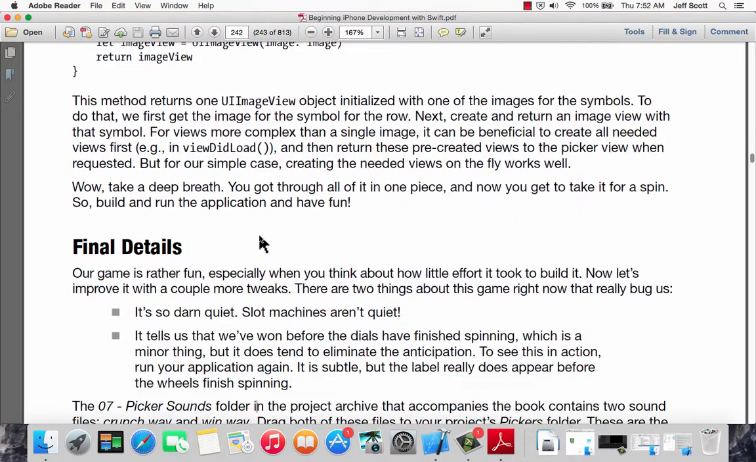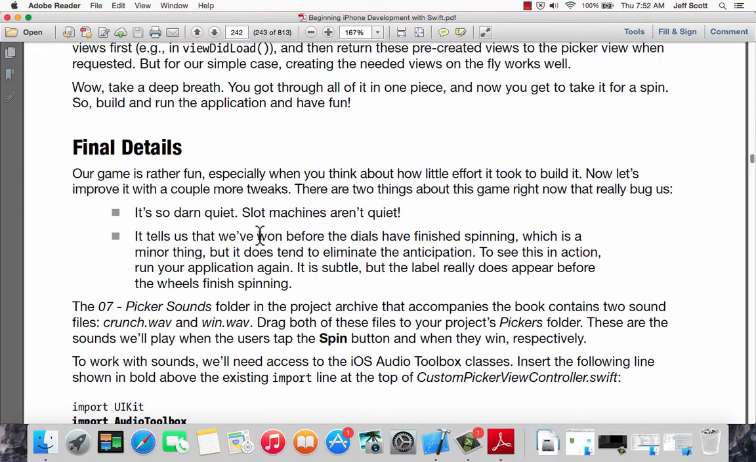So this is where, under the final details, the author said the game is fun, but it's so darn quiet. Now there might be something in here, maybe I didn't read this well enough because I never really got my sound working. It tells us we've won before the dials finish spinning, which is a minor thing, but the author doesn't like that.